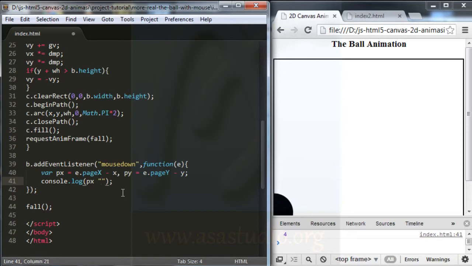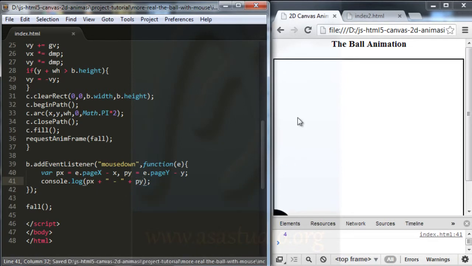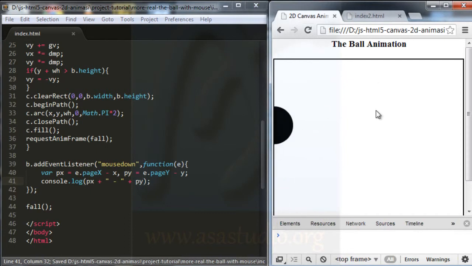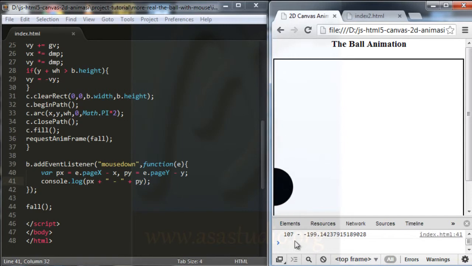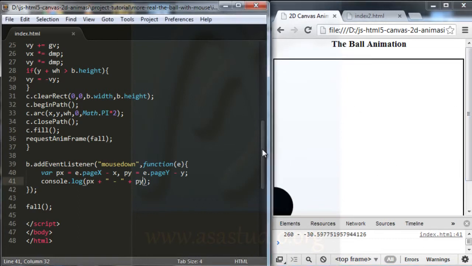I check on console log, and I add plus double quotes, and I add py. Okay, like this. And now I save and I reload. If I click, now I have two positions, one position x and one position y. Okay, like this. And now I have a negative, minus, in position y.